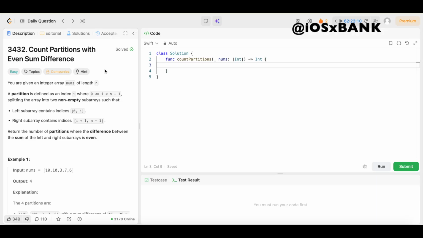And today we have question number 3432, Count Partitions with Even Sum Difference. The difficulty level is easy, so you already know we're going to keep the solution as simple and easy to understand as well.